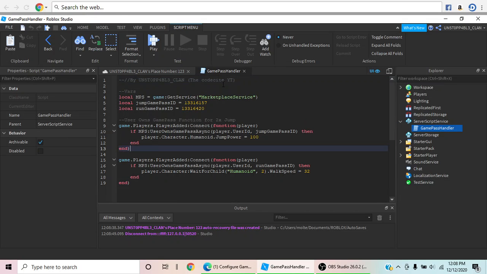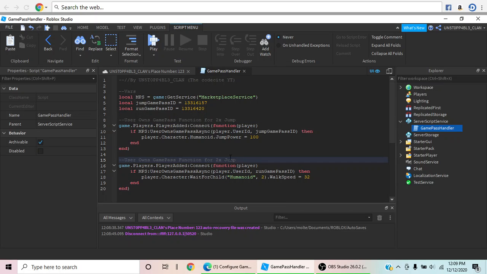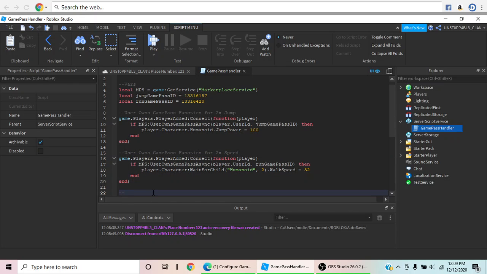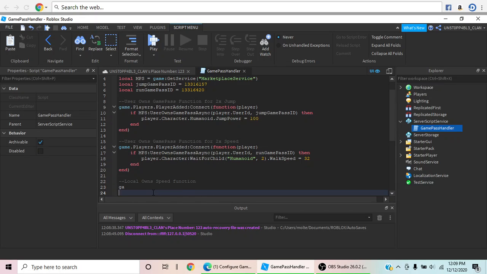And what we're going to do is, well, let's copy and paste this. I'm going to show you what I'm going to do. From games for 2 times speed. And down here, I'm going to set, how about local speedFunction.